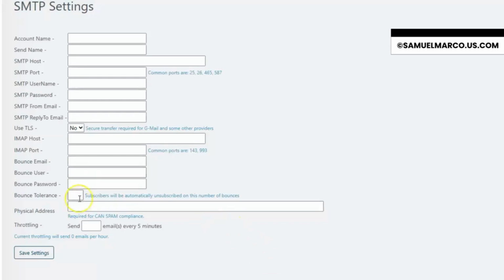Underneath that, you're going to see bounce tolerance. So this is the number of times an email can bounce before it's removed from your list. You don't really want to set this too high because then you'll have too many bounces. A good number to enter in here is 3 to 5. So I like 3 personally, but if you want to go ahead and enter in 5, that's perfectly fine as well.